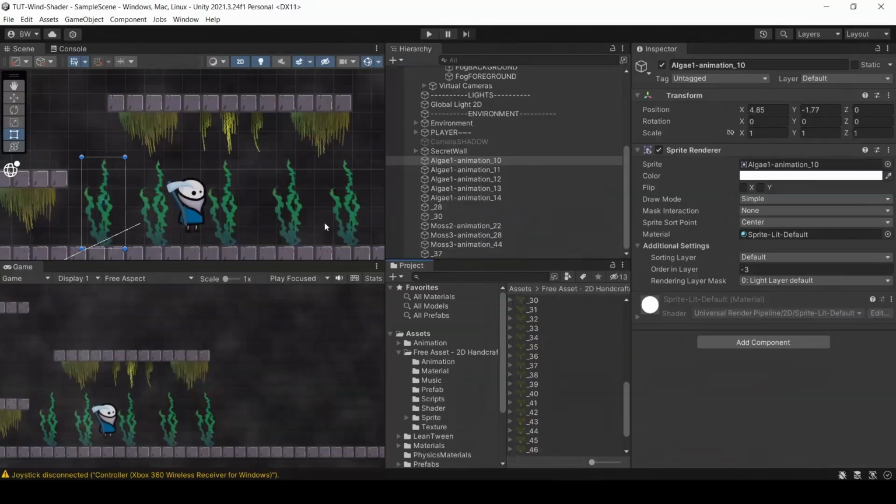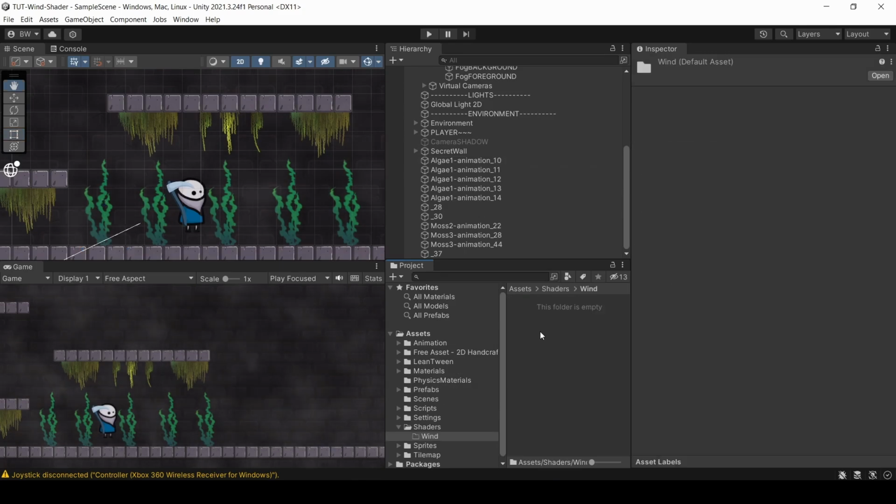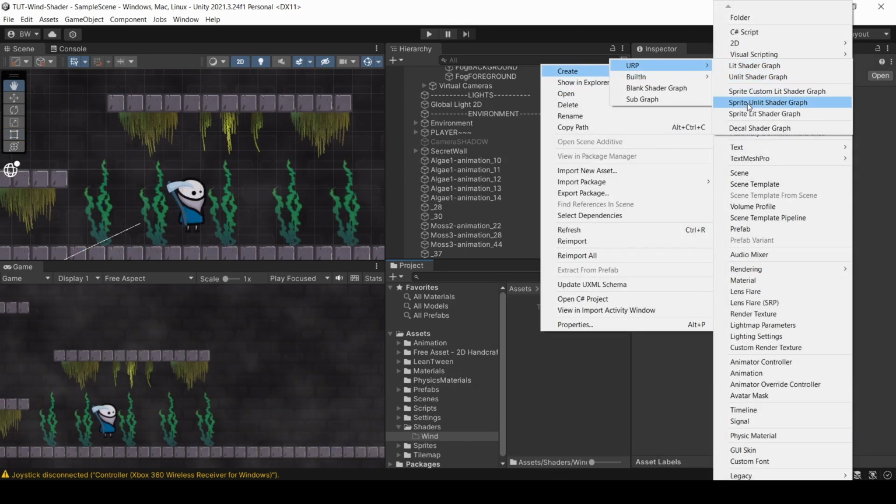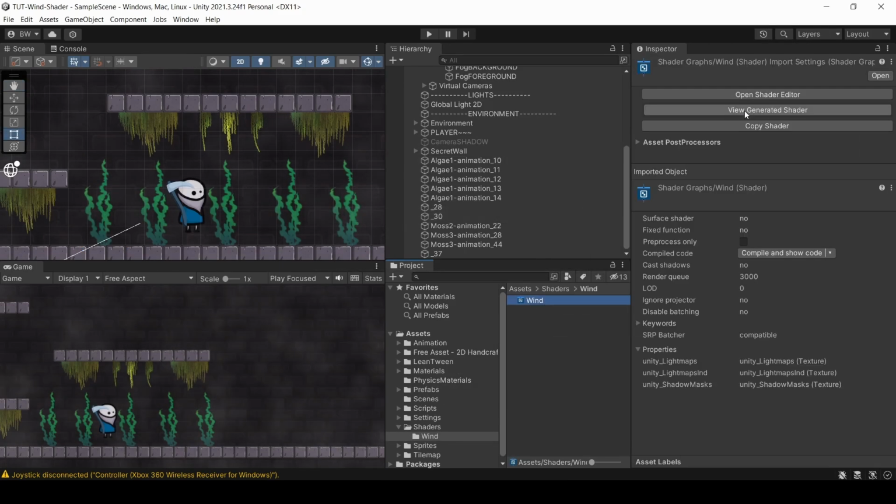Ready? Let's go. And yes, I admit this is not grass, it's algae, but it's the first thing I found for free on the asset store and it works just fine, and I'll link it down below in case you're interested. Now let's create a new sprite lit shader graph and open it up.